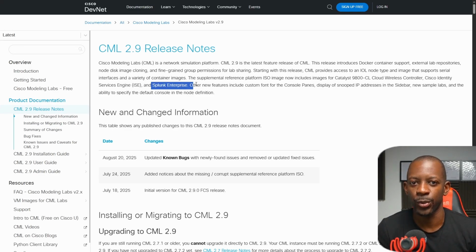At the time of this recording, although Cisco CML 2.9 is available to be downloaded or upgraded to, it is not the recommended release yet. But it doesn't mean that you can't start using it now. So in this video, I'm going to show you how to upgrade Cisco CML 2.8 to 2.9.